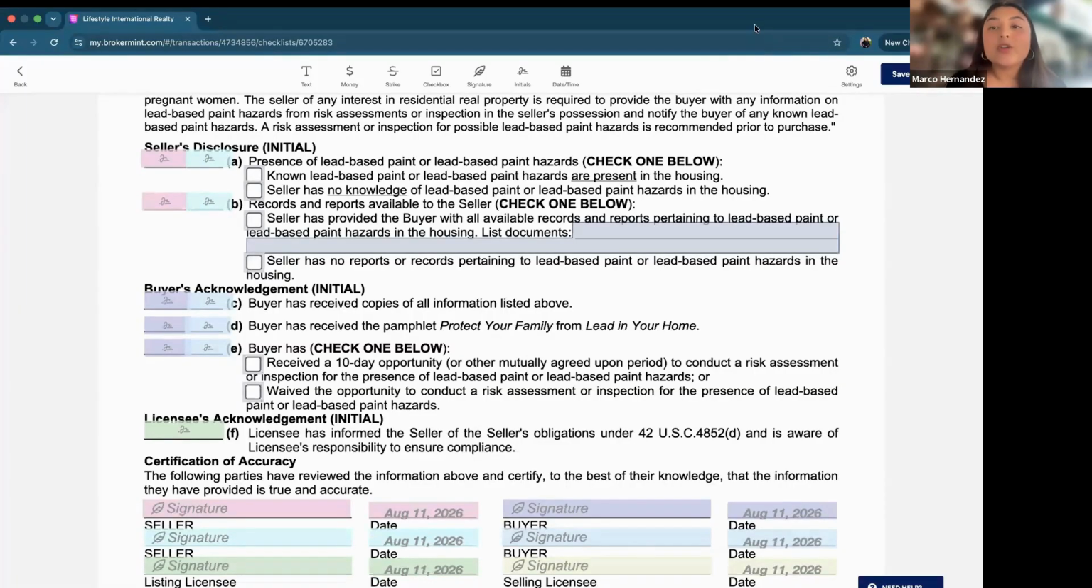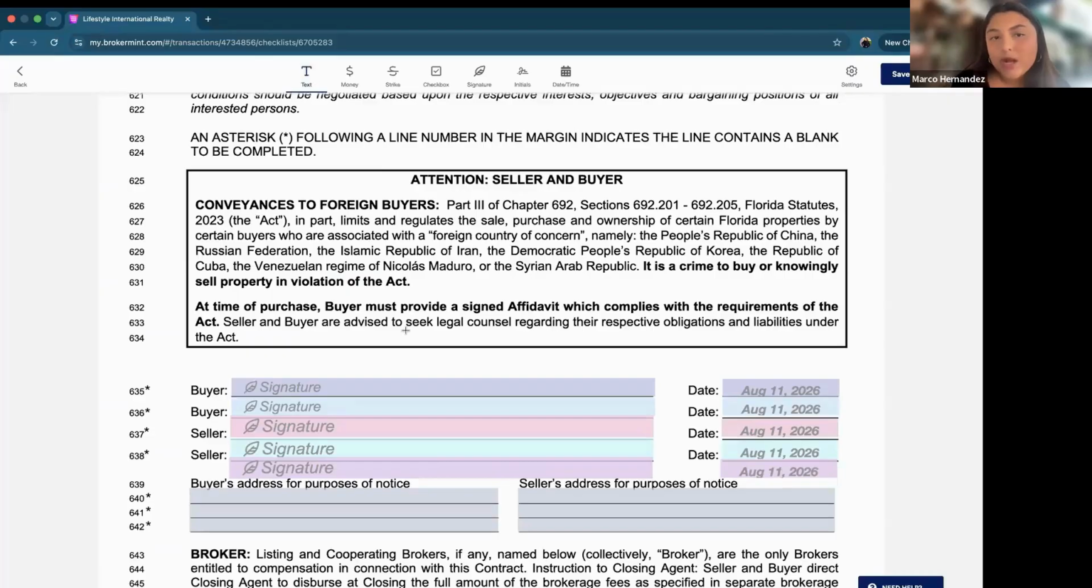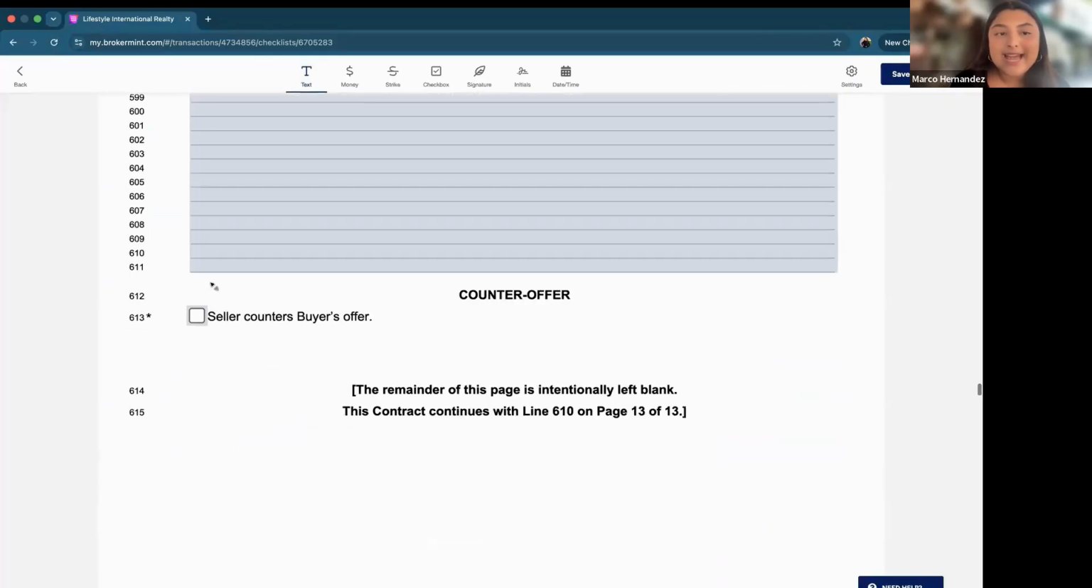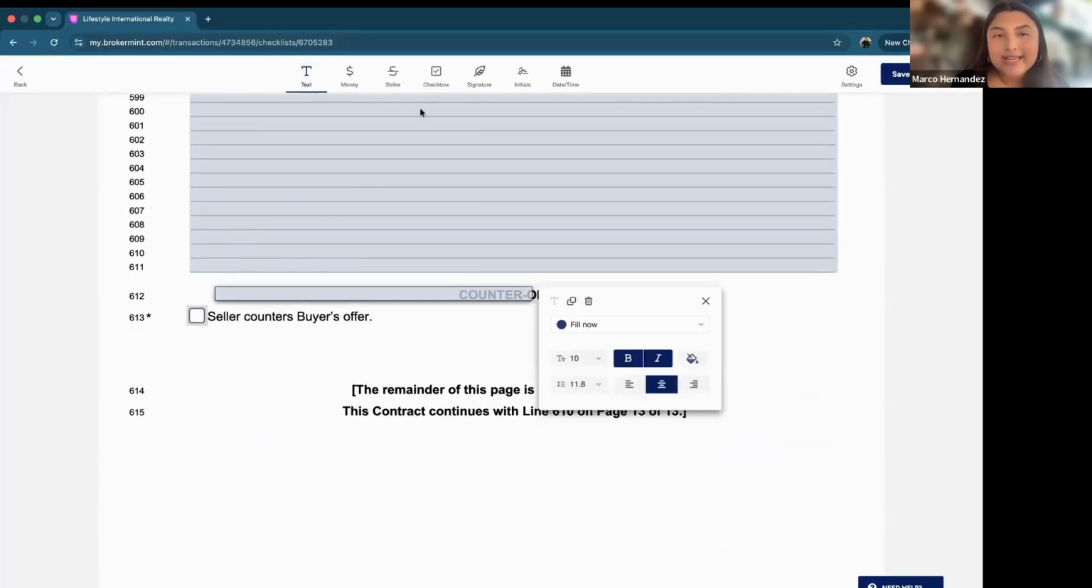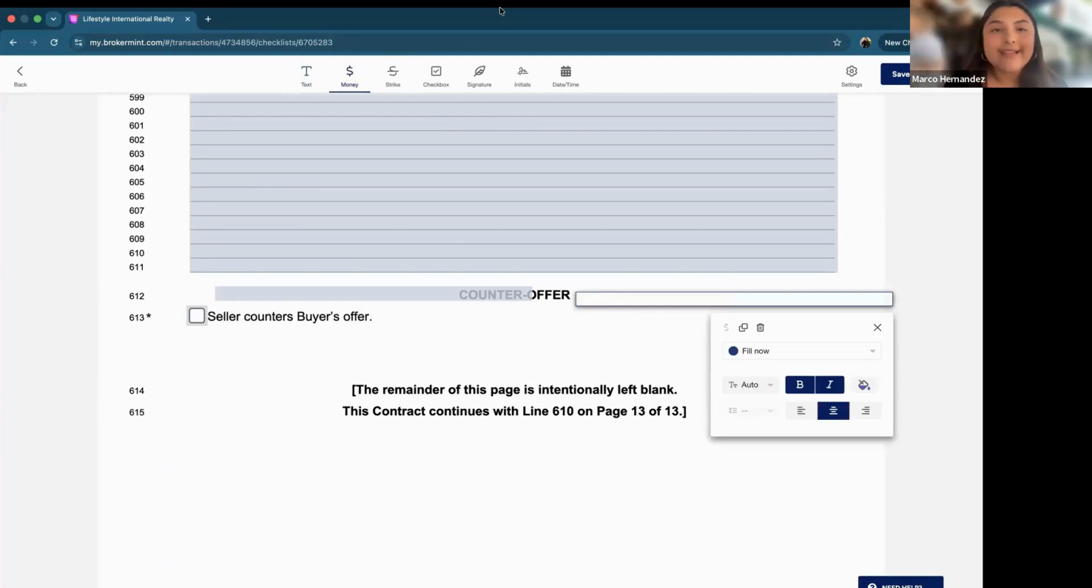Okay. So now you do have tools. Let's say that you wanted to add additional verbiage to a specific section. You have a text box that you can add. Let's say I wanted to add more text box here. I could add more text box. Let's say I want to add a money sign. You can add that there.